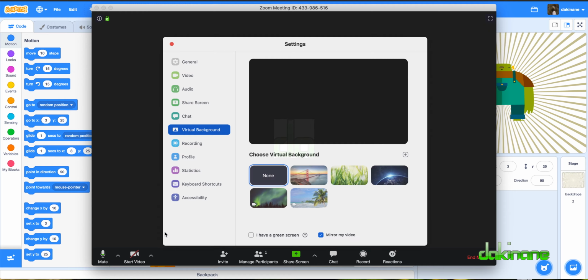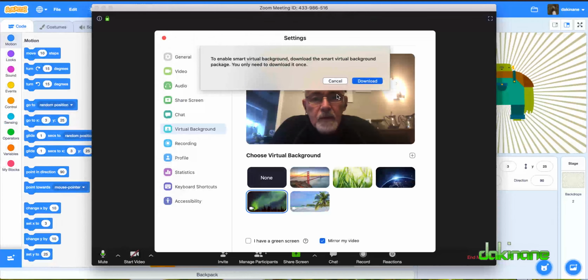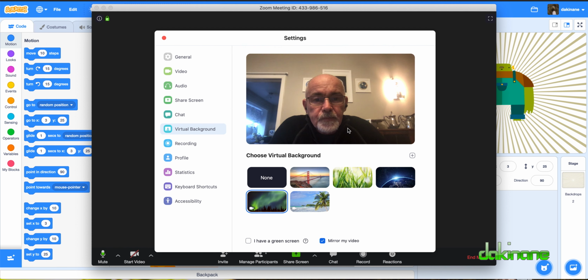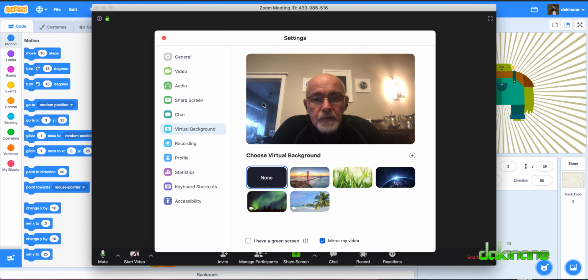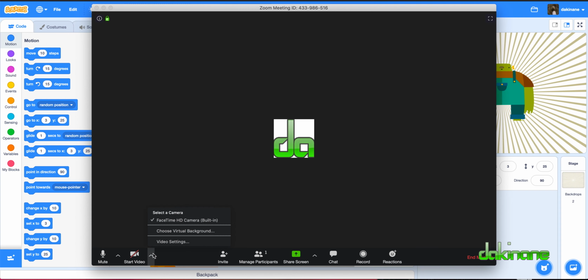Choose a virtual background, which is something that allows you to make the background a bit more interesting if you wanted to. So you can put this in the background, download that and play. So this will now have the Aurora Borealis probably in the background. There we go. So now I've got this in the background if I wanted to. I'm just going to click none for the moment, close that. So there are some options in here.